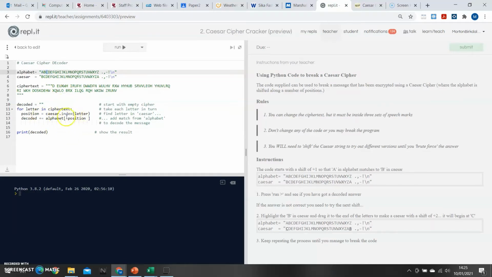It does that 1 letter at a time. So if I click on run, you will see that there's the C that it started with, and then it's done the same for all the other letters. Find them in the Caesar alphabet, match them up to the standard alphabet. And obviously I've got gibberish here, so I haven't actually broken the code. So if I follow the instructions, press run and see what you get. Okay, I've got something that's gibberish.